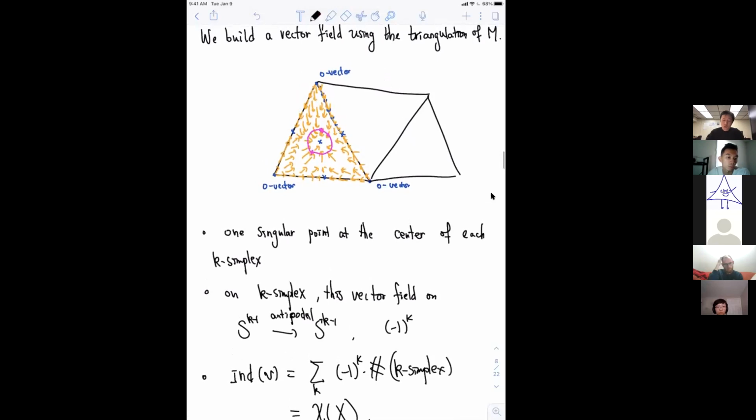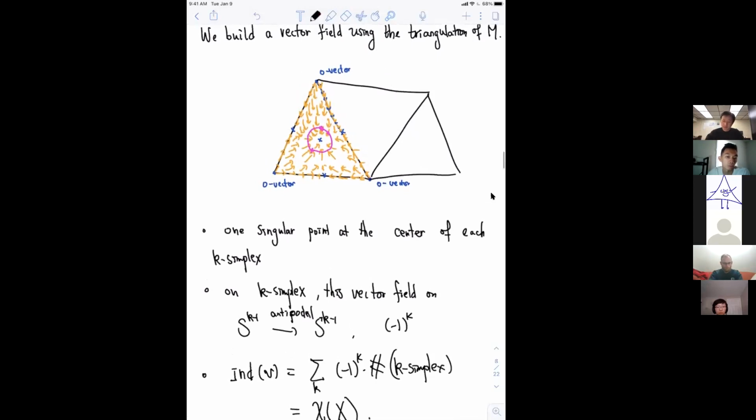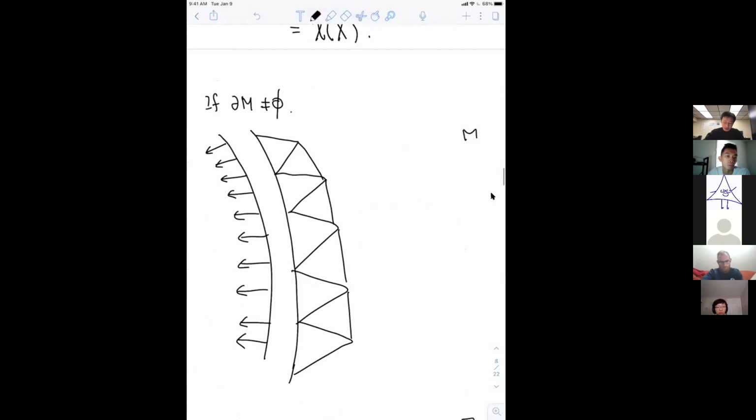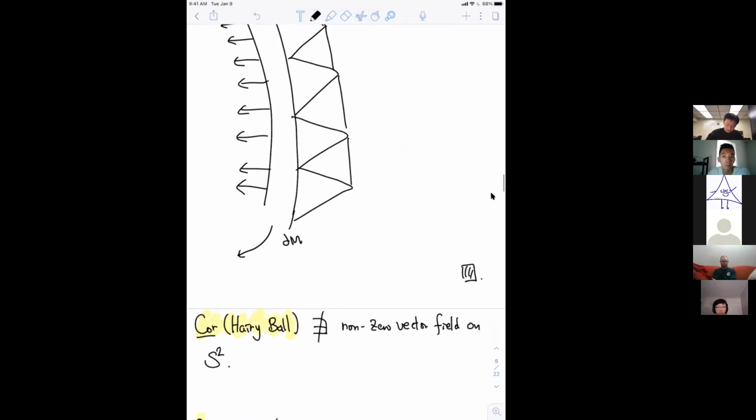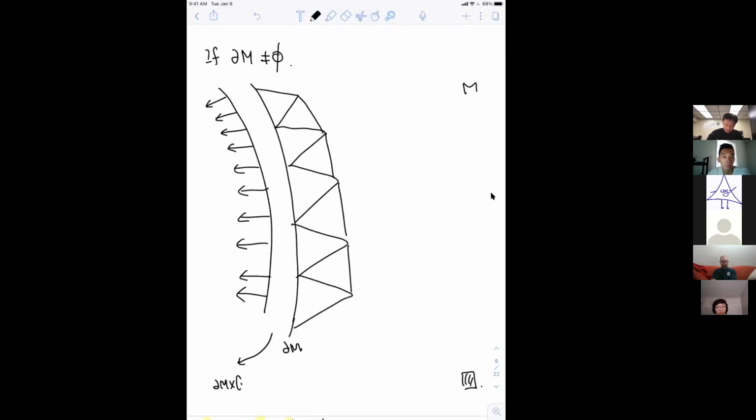Now that's the case where M has no boundary. Suppose M has a boundary, for example, it looks like this. What I do is to cheat: treat this part as M to the right of the screen, and this is the boundary. And I attach a small piece in the middle, boundary of M cross 0 to epsilon, and I identify this as boundary of M cross 0, and this as boundary of M cross epsilon.